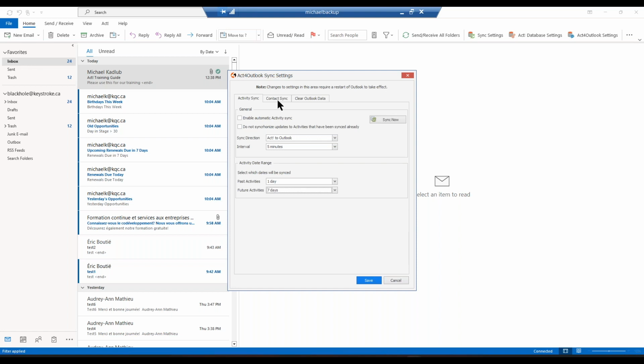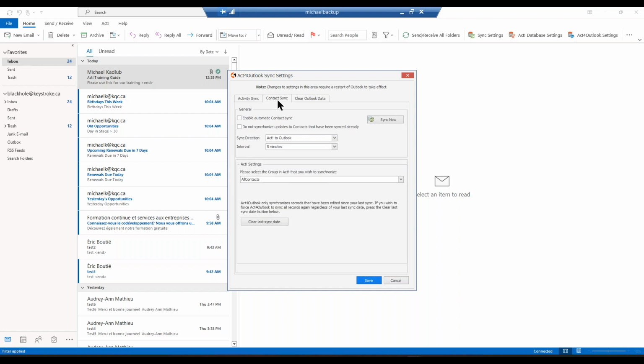No, great, Ken. Yeah, this gives you the flexibility because everybody uses their data differently. So if they're entering in Act, you can do it one way. If they enter stuff in Outlook, you can do it that way. So that's the nice thing about it. You can go either way. Okay, so that was the activity sync.